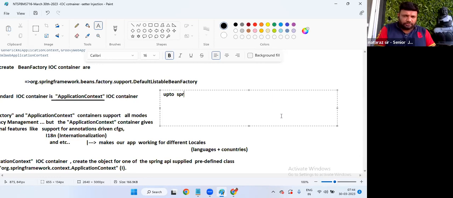Up to Spring 5.x, we used to have the XML Bean Factory class implementing the Bean Factory interface.